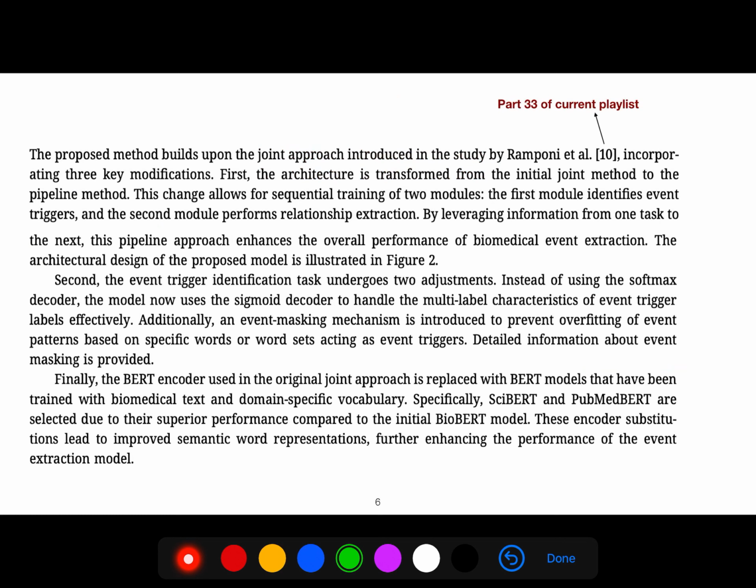I've explained this in part 3: based on the joint approach, the event trigger identification task undergoes two adjustments. And finally, the BERT encoder used in the original joint approach is replaced with BERT models that have been trained on biomedical text. Specifically, sciBert and PubMed BERT are selected due to superior performance compared to the initial BioBERT. So sciBert and PubMed BERT for this task are better than BioBERT.